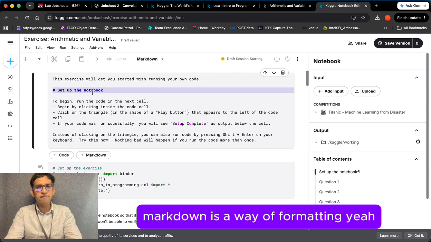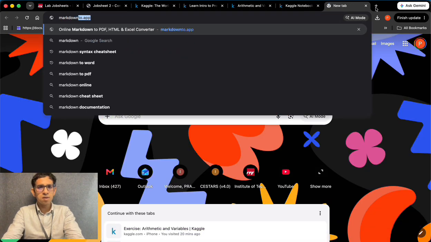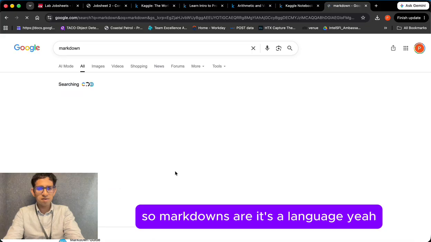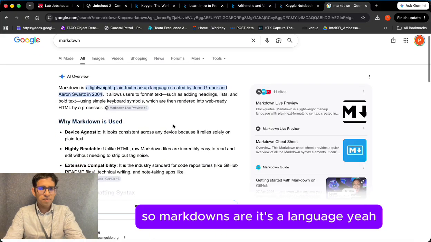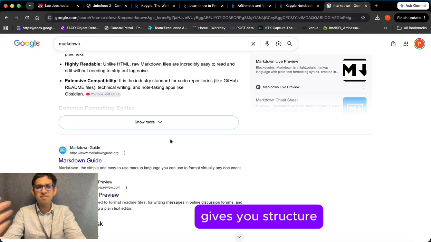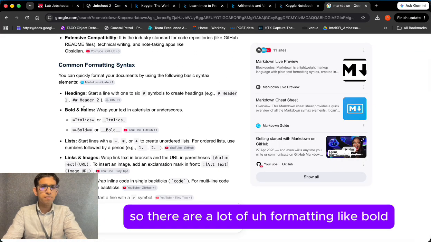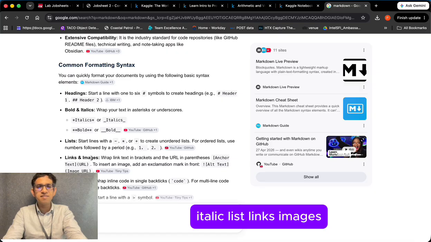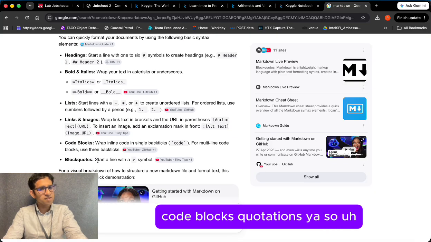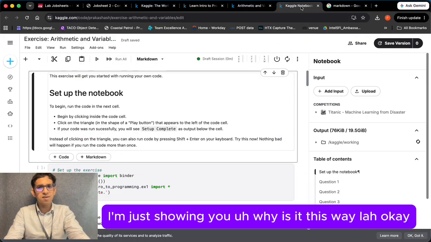Markdown is a way of formatting. Yeah, so let me just quickly show you what is a Markdown. Okay, so Markdown is a language. Yeah, it formats your words. It helps you write tables, gives you structure. So there are a lot of formatting like bold, italic, lists, links, images, code blocks, quotations. Yeah. So we don't learn everything. I'm just showing you why is it this way lah.